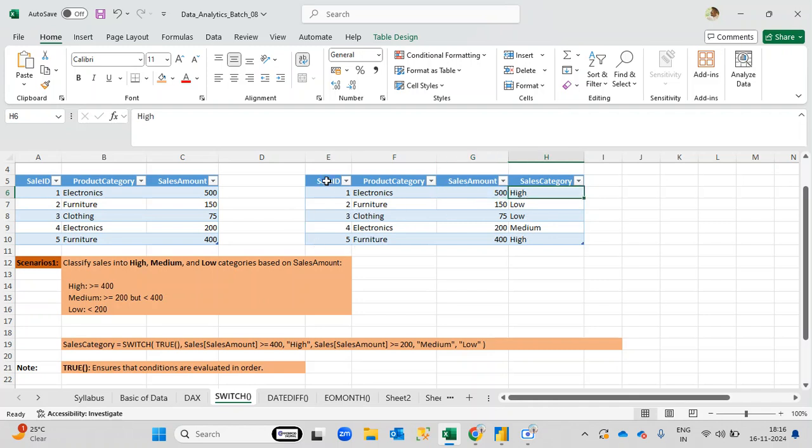So you have this much data. What you have to do is create one new column in this table, and this column should create a value based on the sales amount. If the sales amount is greater than or equal to 400, it should be high. If the sales amount is greater than or equal to 200 but less than 400, it should be labeled as medium. And if the sales amount is less than 200, it should be labeled as low.